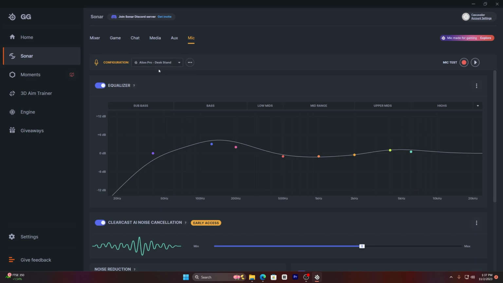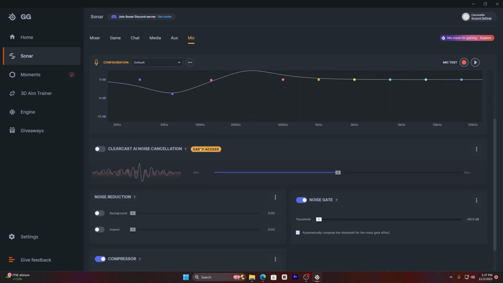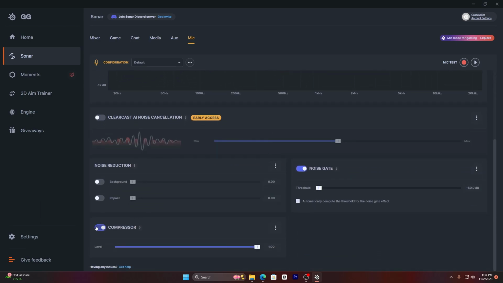Right now, I'm using the Arctis Pro Desk Stand configuration. I don't have an Arctis Pro mic, like this is the SteelSeries mic. But it suits my voice better than all the other presets. Let me show you the default one. Without ClearCast AI noise cancellation, without the compressor and the noise gate, this is exactly how my microphone sounds.